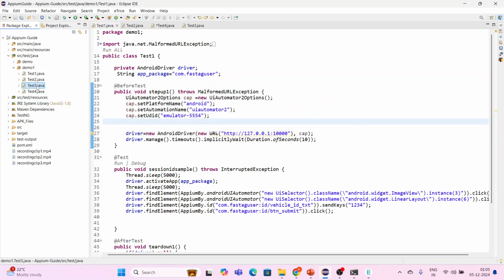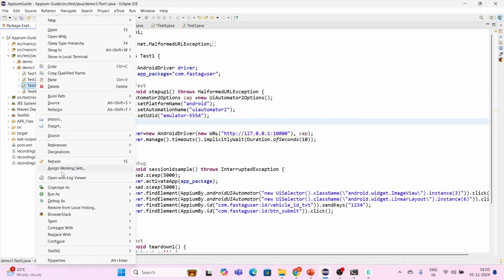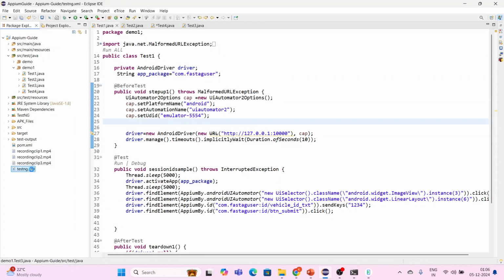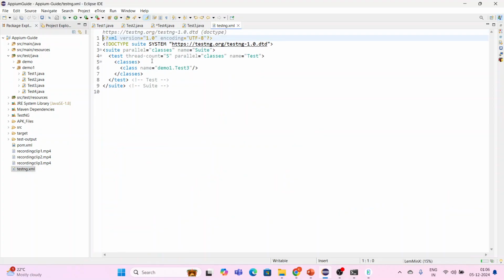I select one class here, right click, and choose TestNG, Convert to TestNG. It asks for the parallel mode, and I have to give the parallel mode as classes, you see here. I just finish, and it creates a testng XML with the class details. I am doing two parallel tests here, so I copy this class name and add one more class. So my testng XML is done.